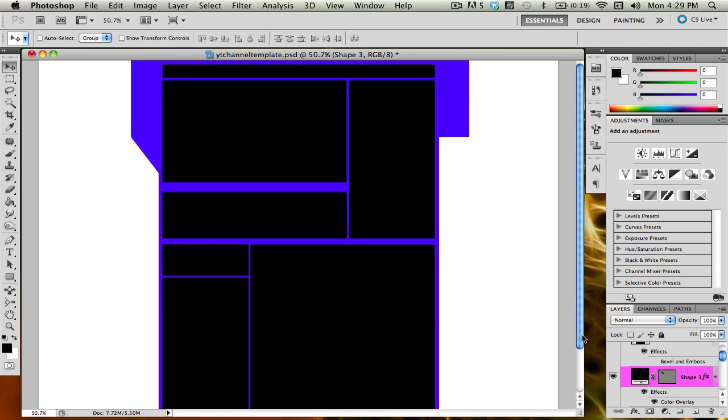Okay, so now what we're going to want to do is make sure that the rectangle layer you just made is highlighted. And you're going to want to hit Command J. You're going to duplicate the layer. Command J or Control J on PC.